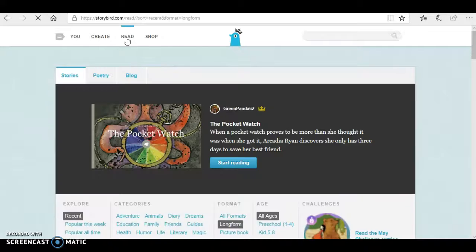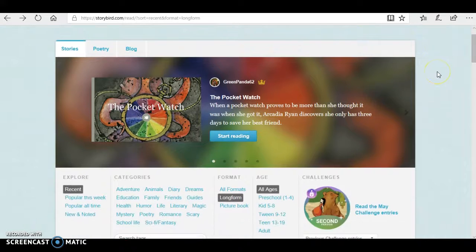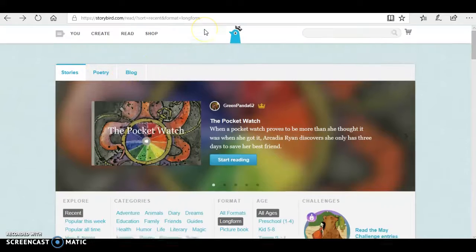So we're going to go to the Read tab. What this is, you can browse through different stories, poetries, or blog posts. It gives you some featured writings that you might want to check out, and then it gives you some filters to filter out what you'd like to read. And it's basically the same for the poetry and the blog tabs too.